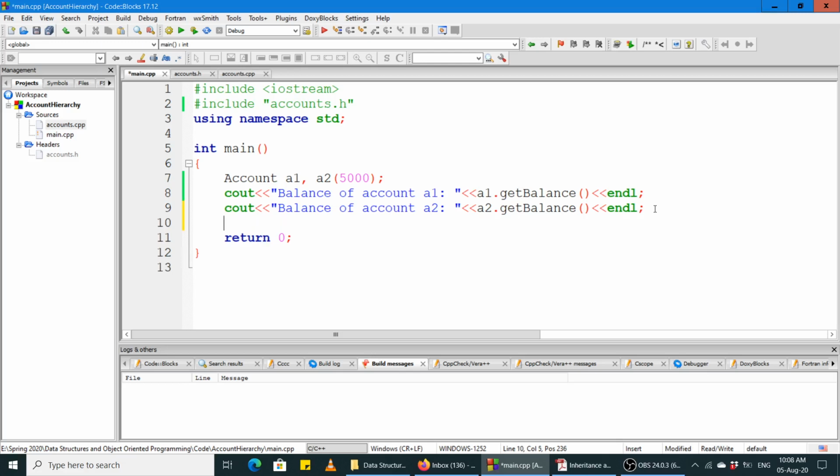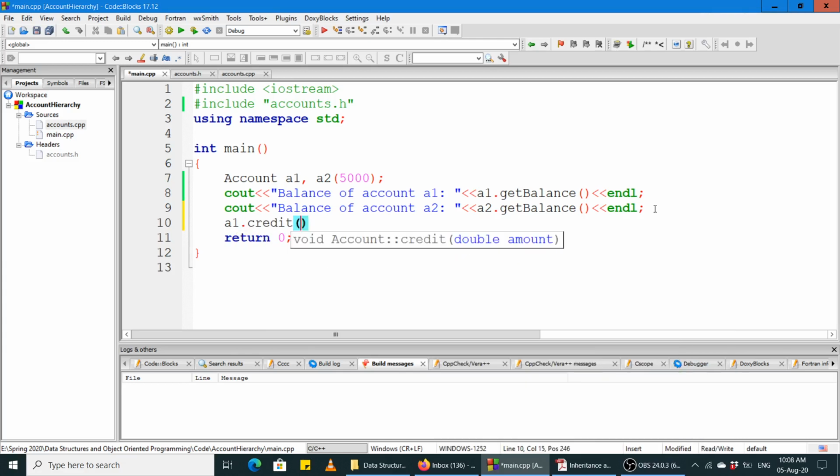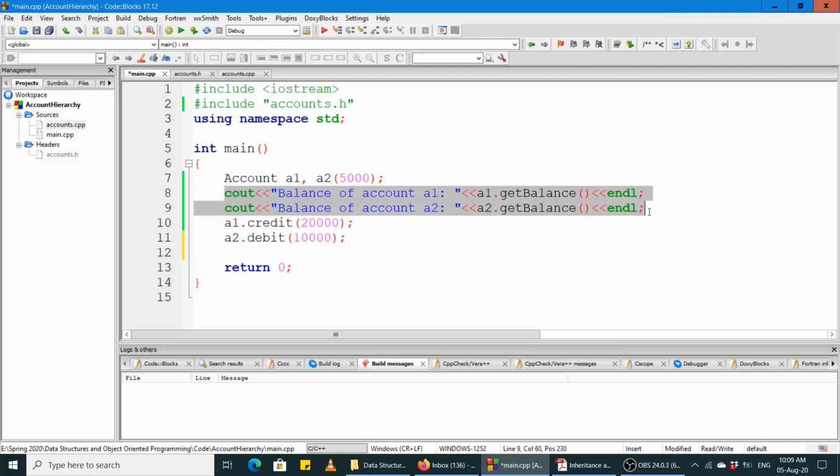Then we can deposit some amount. We want to deposit some money into A1, say A1.credit(20000). And then we want to withdraw some money from A2 using A2.debit. We just deposited 5,000 as initial balance in that account, and somehow we are trying to fool the bank and we want to withdraw 10,000, and we want to see what happens. Can we withdraw 10,000 or not? And then we want to check the balance again of both these accounts.